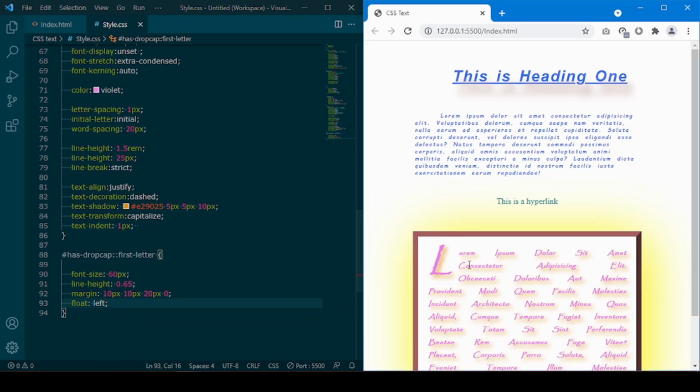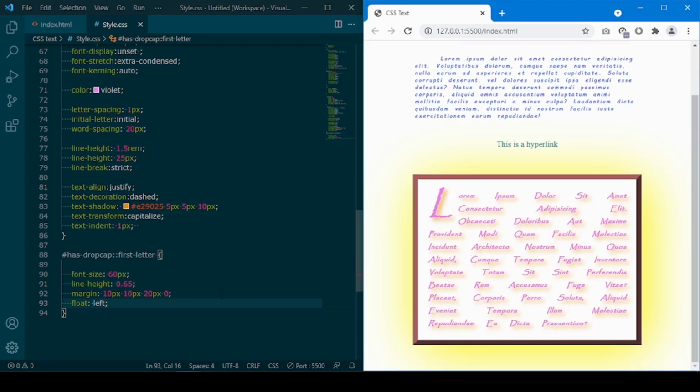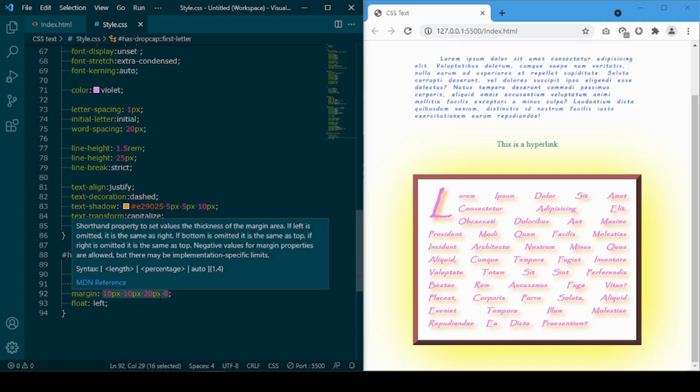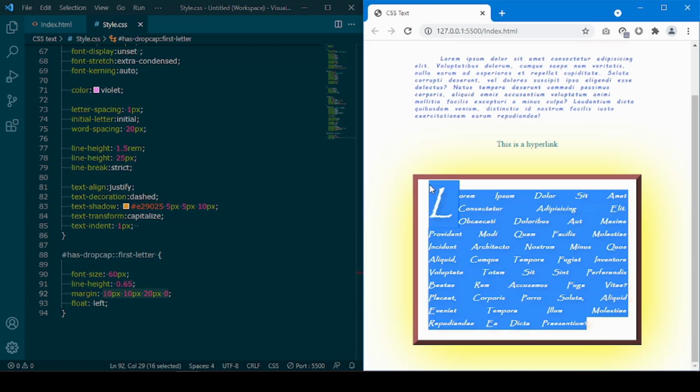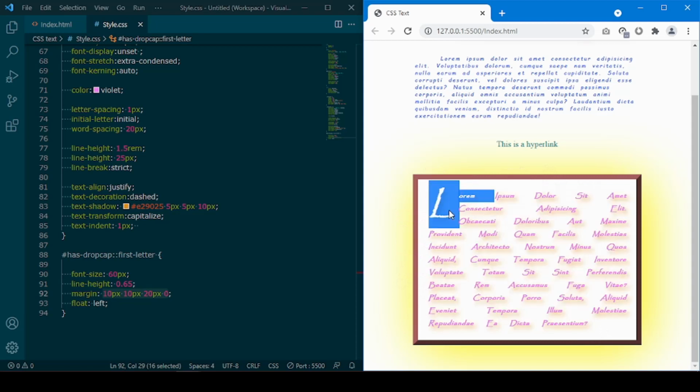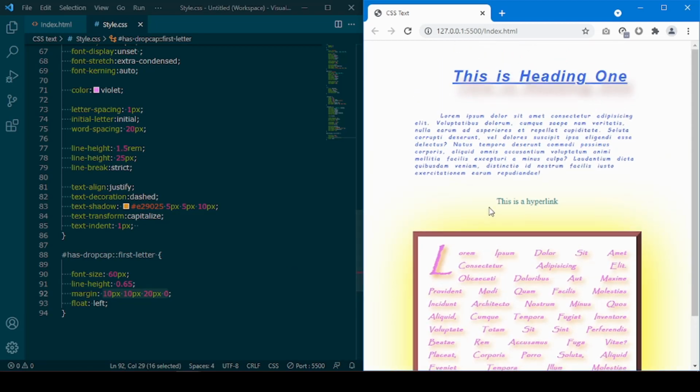Alright, now we have completed the drop cap of the CSS within our box model. And please note that text-align justify works only within a box model where you can keep the text perfectly fit. So this is how you make a drop cap in CSS easily.